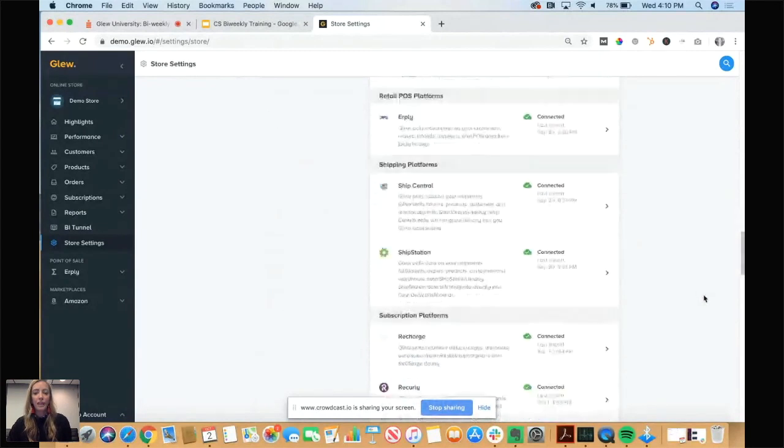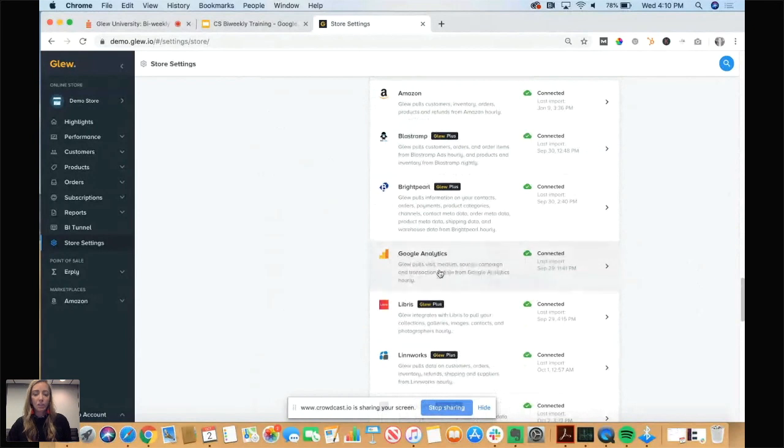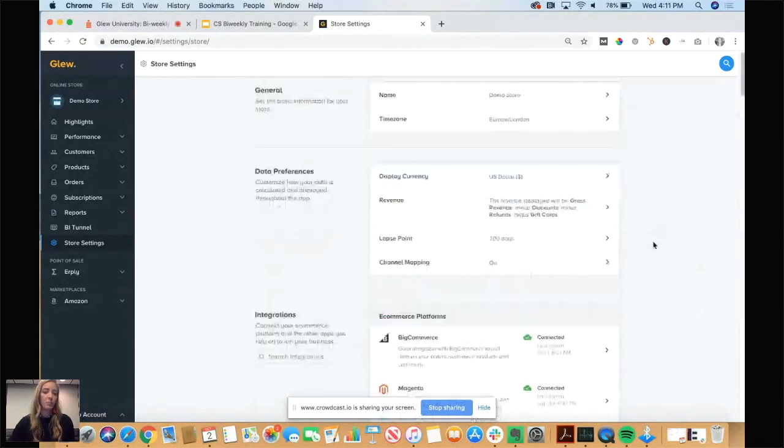As you scroll down, you'll find the major one that you need to connect in, your shopping cart, your Google Analytics. So make sure you're connecting that one in before you scroll to the top to import. Hopefully, like I said, you've already imported your data.